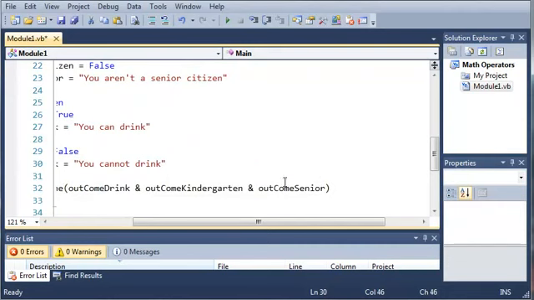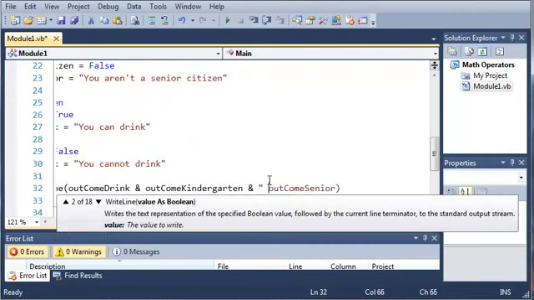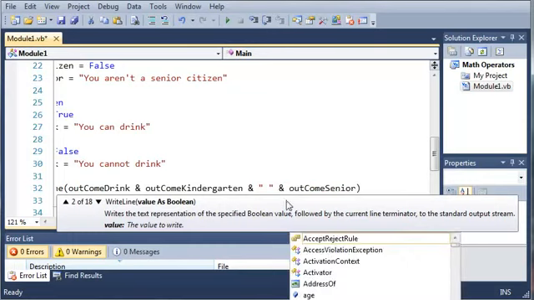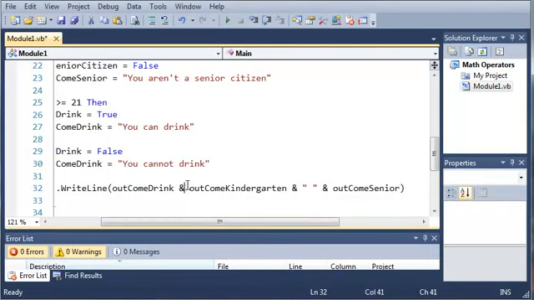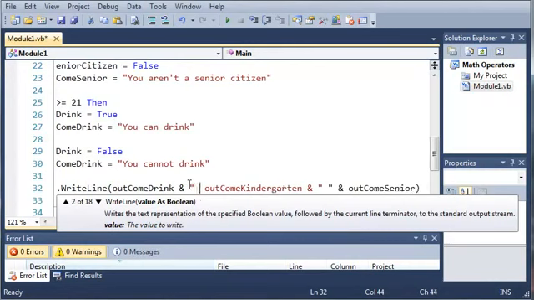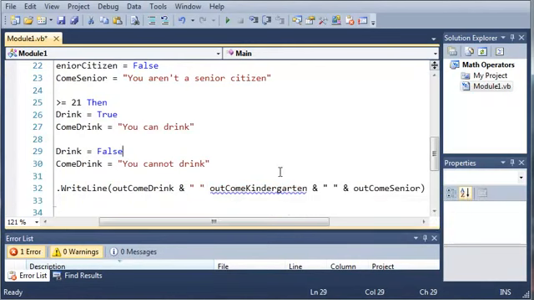Now let's go ahead and add a couple spaces in here. So we'll add a space right there in between it. Now this will just make our outcome look a little bit nicer so that there's spaces in between each one of the messages that we have here.